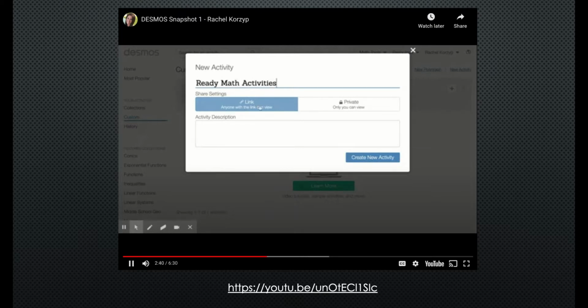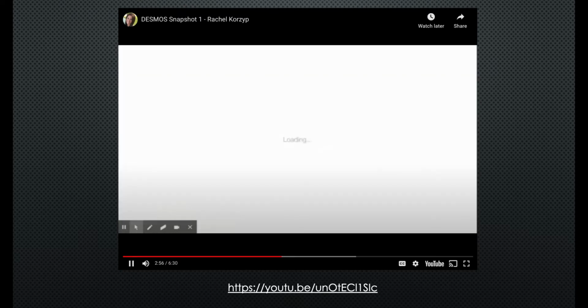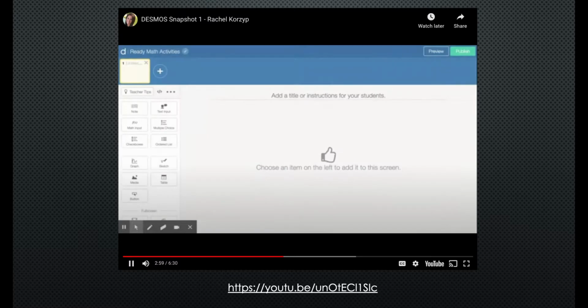And then I like to keep the link turned on, but if you'd like to keep it private, that's totally fine as well. You can add an activity description or you don't have to. Go ahead and click the Create New Activity, and it will take you to the dashboard. This is going to sound silly, but you actually don't want to access snapshots here. So what you are going to do is go back a screen.